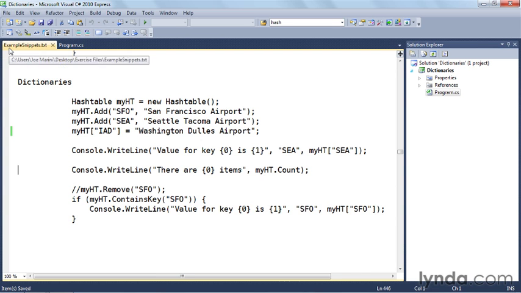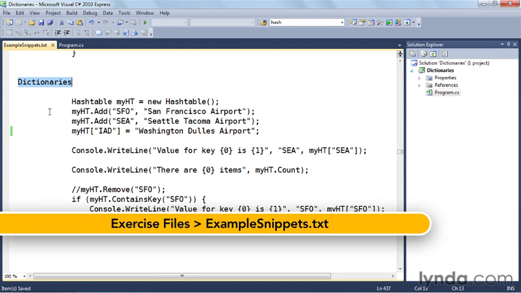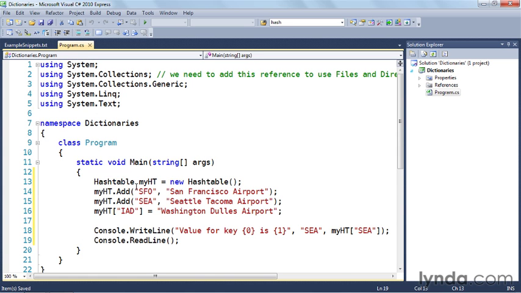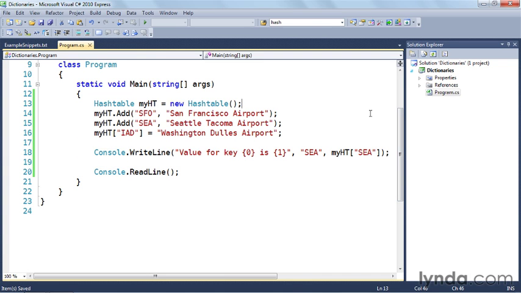So jumping over to the snippets code, you can see I've scrolled down to the dictionary section, and I'm going to copy the setup code over here. And copy that, and we'll paste it into the main. You can see on line 13, I've created a new hash table, and then I've added some data to the hash table. I've added airport codes, SFO, SEA, and IAD, and I've set their associated values to the full names of their airports.